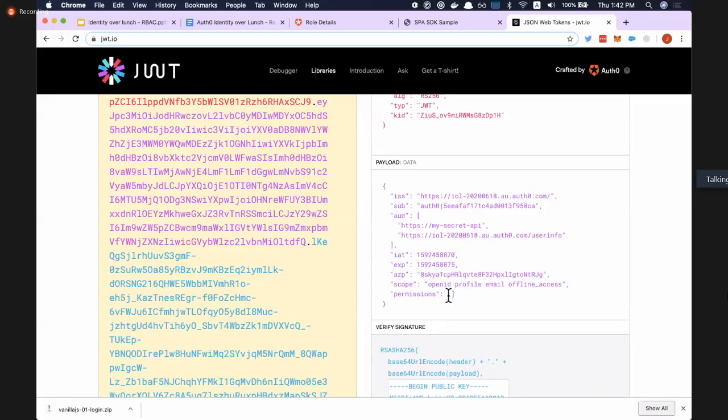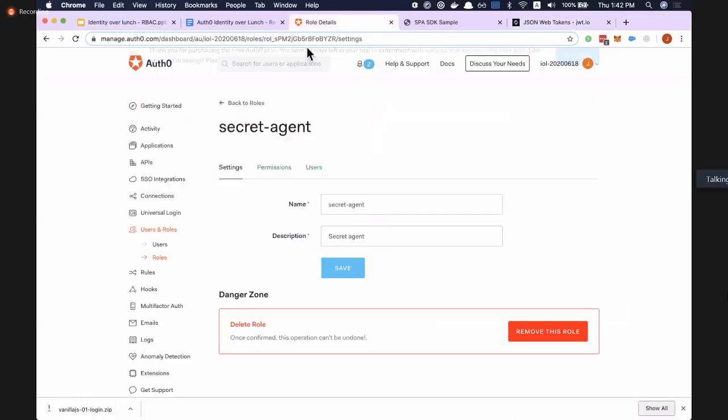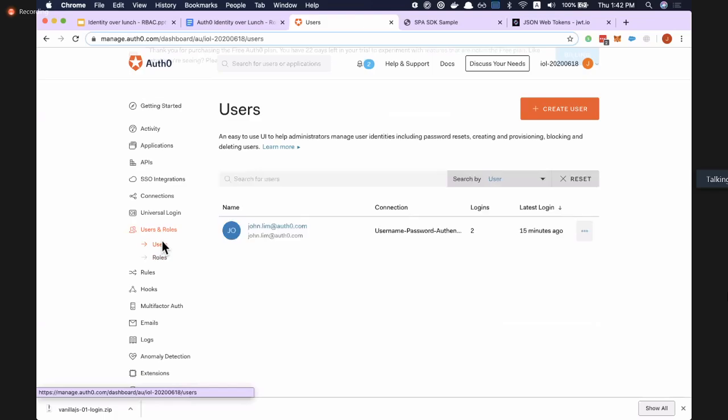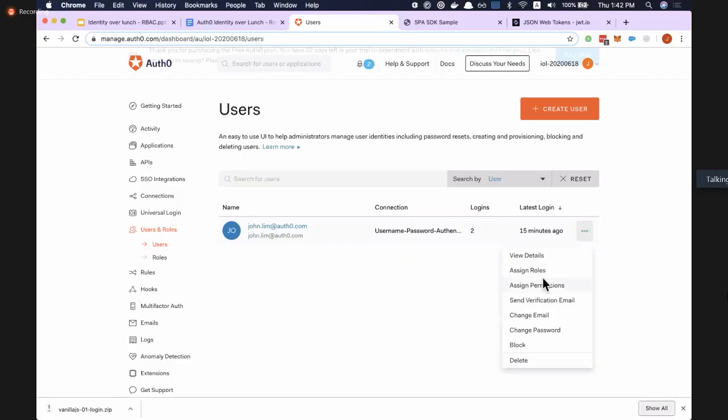So let's actually pop back over to the Auth0 management dashboard and fix that. So as before, we've created a role. Let's actually assign that role to the user, or me in this case. So this is me, and I am going to click here and assign role.